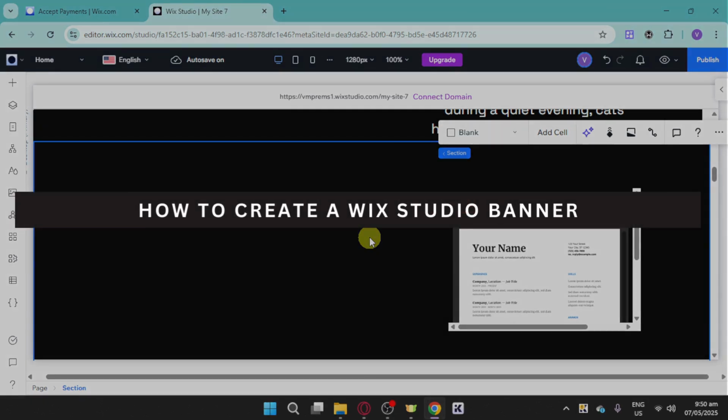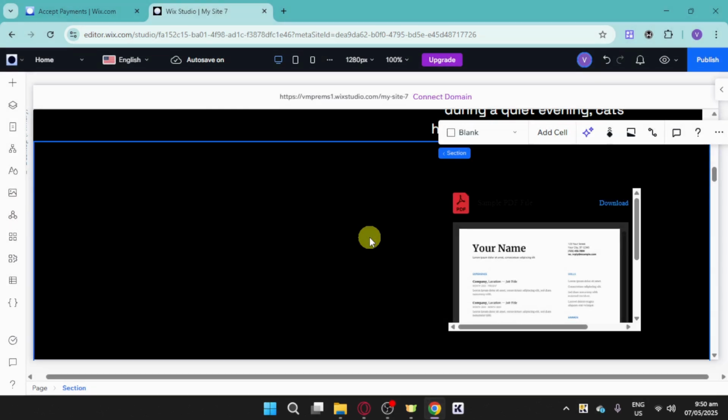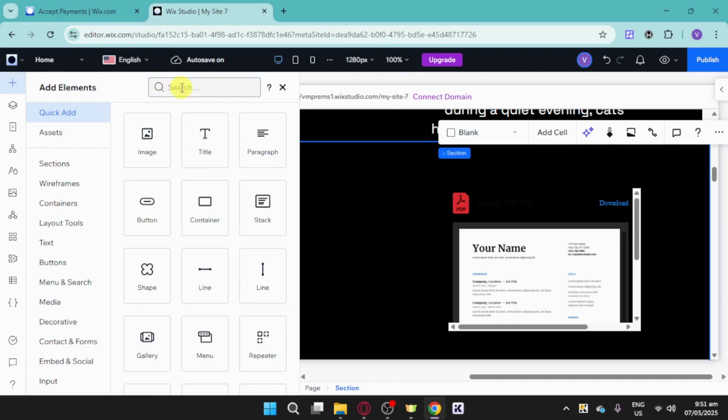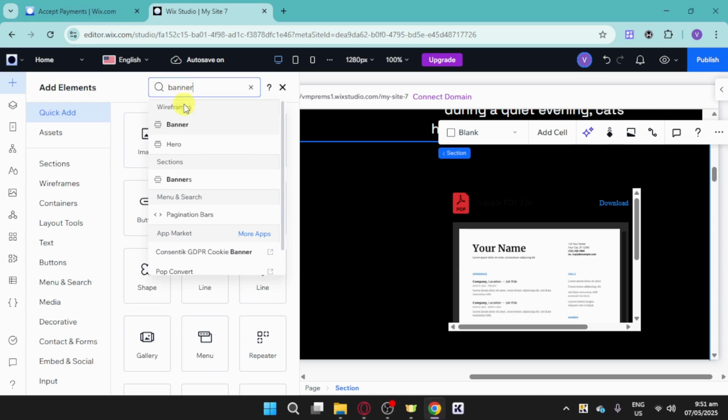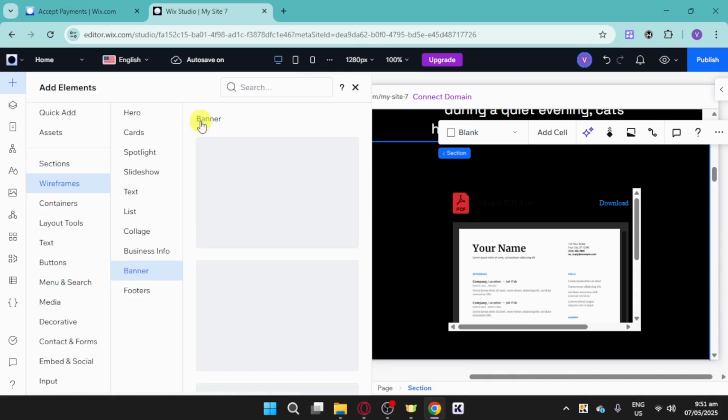Tap to create Wix banner. So in order to create a Wix banner, you can click onto this plus icon right here, and then click onto the search and search in here for banner. So from in there, it will show you up right here under the wireframes, and we also have the section parts. So just choose which kind of banner you want and click on this.